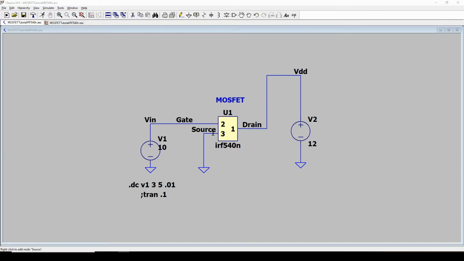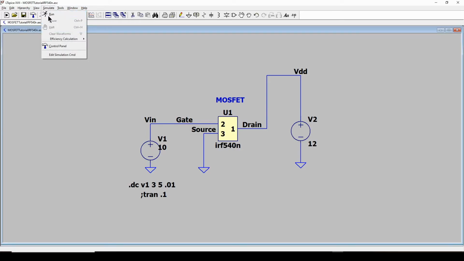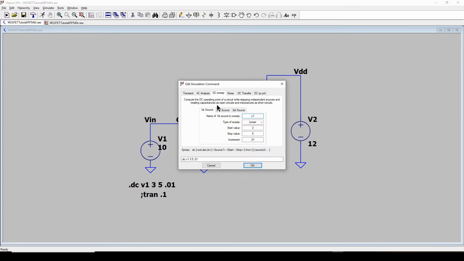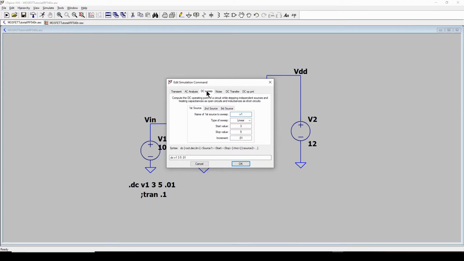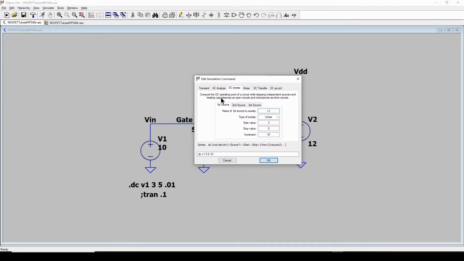The wonderful thing about a software simulator is you can do that very easily. So what I've done is I have set up what's called a DC sweep. I'm going to Simulate, Edit Simulation Command, and I've got a DC sweep. All that does is vary a voltage. You specify what voltage you want it to vary, and this is going to vary this source or gate voltage.